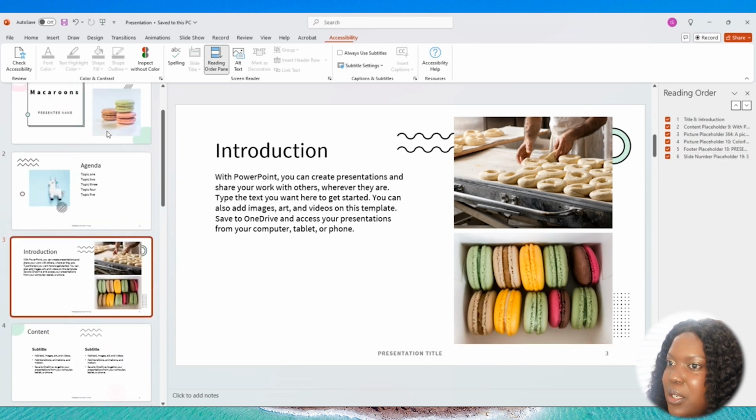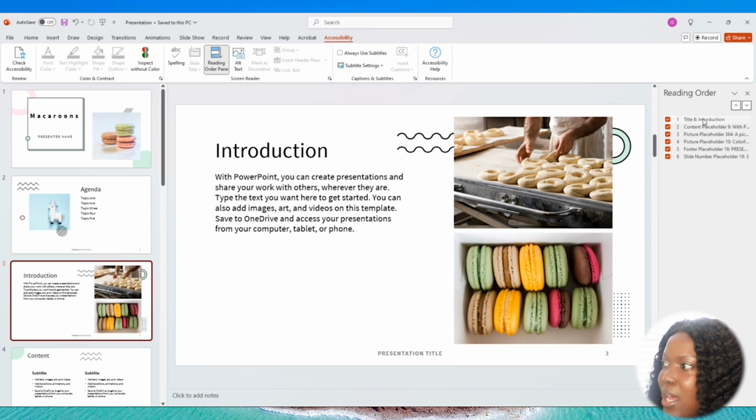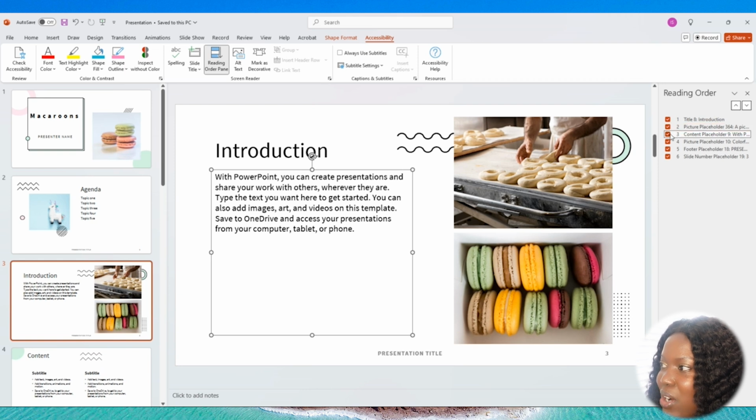Now, what is very important about the reading order pane is that this is the reading order in which assistive technology such as a screen reader is going to interpret the content within the slide. If you want it to be the title and then the picture and then the content, you can simply drag and drop that to the specific order that you want it to be read. And this is such a great feature because you can tailor your content to fit the specific reading order that you'd like your content to be interpreted in.